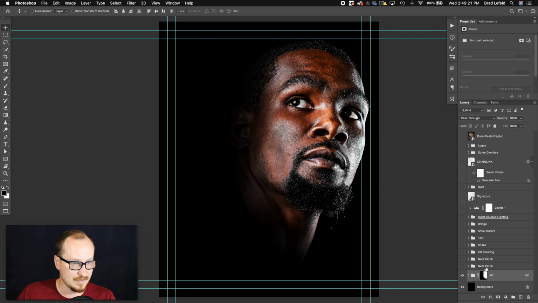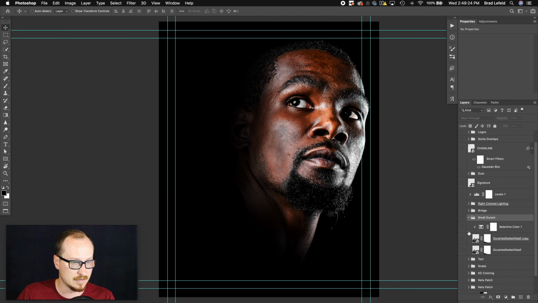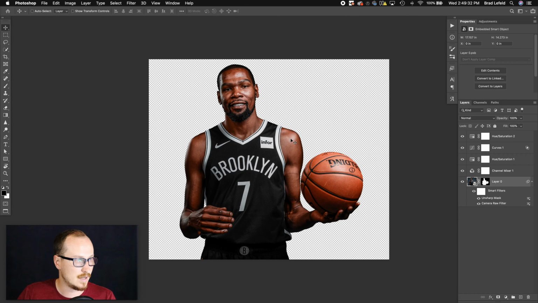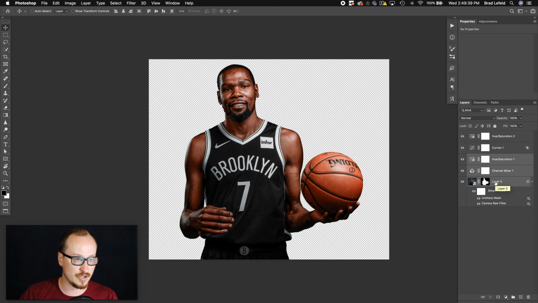So I've got Kevin Durant here, then I've got another photo of Kevin. This is the unedited version, and this is the edited version, similar to what I did on the other Kevin Durant graphic. Clipped it out. I've used my standard action BJD2.